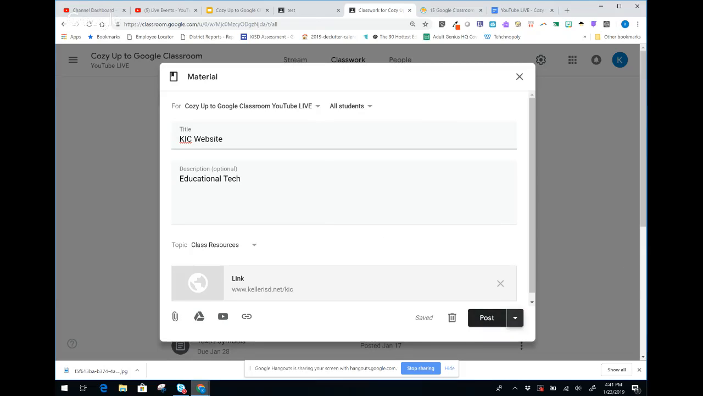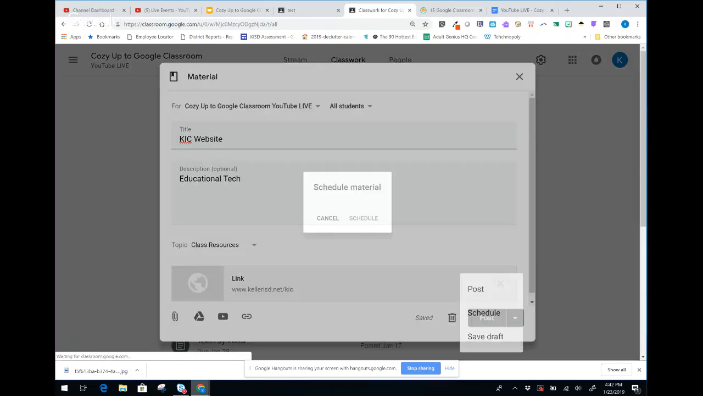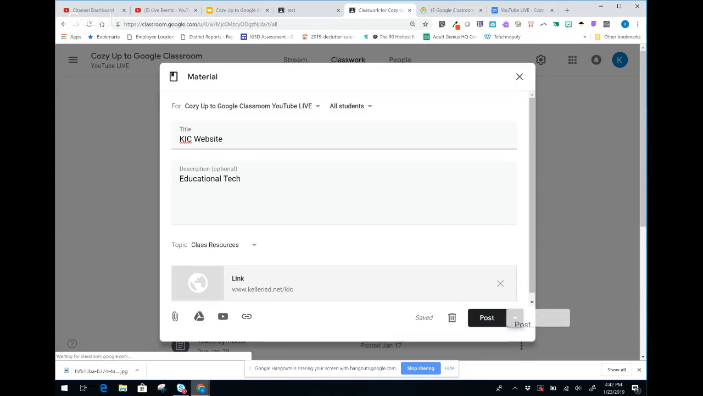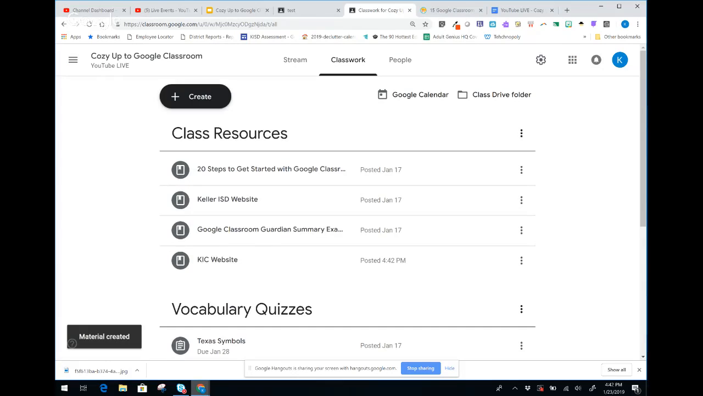When I'm ready to post, I have 3 options for posting. If I post my material right now, my students are going to be able to see it right away. If I schedule it, I can set it to post on a date and time that I choose. Or I can always save it as a draft, and I can come back and post it later. I'm going to go ahead and post that material right now. And you'll see that it was added at the bottom of my class resources.